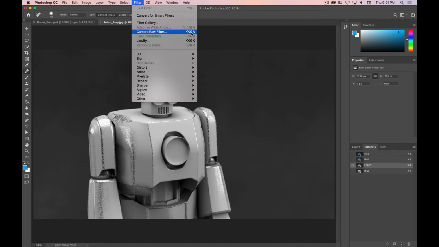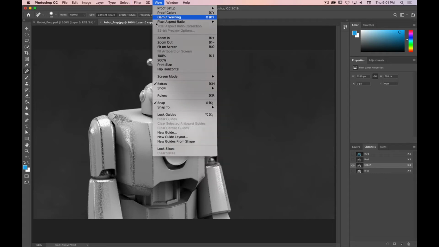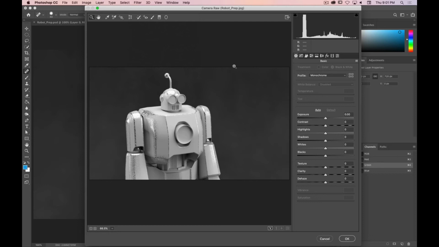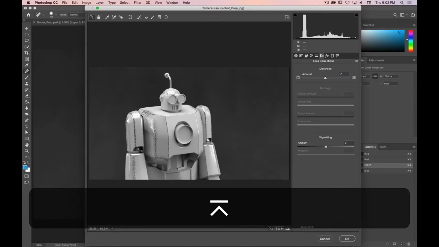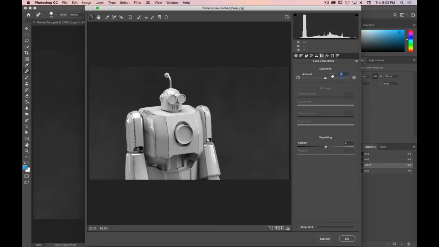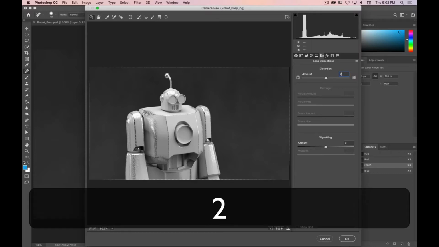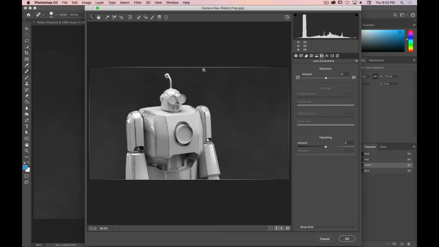Shift Command A is a shortcut on Apple. I would assume it's Control Shift A on Windows. But you just go to the filter menu, camera raw filter. So with the green channel selected, I'm going to go to my camera raw filter. This is going to open up, and we're going to go to the lens corrections tab. It looks like a bunch of lens elements, the one just to the left of effects. And what we're going to do is set distortion to -1 for green. Again, subtle. You can do -2. I'll do -2 to show you the effect, but it's probably going to be too much. You can see how the image warps a little bit.